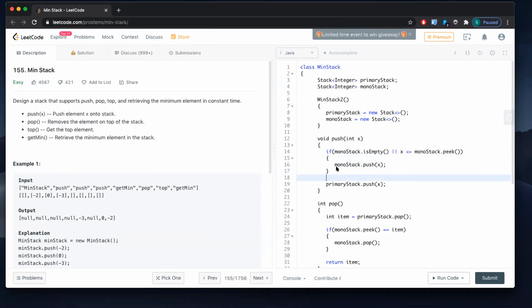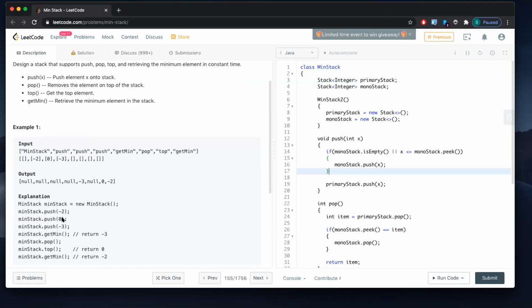So here, line 14 to 16, what I'm doing is the key part right here. I'm making sure my monostack is in the decreasing order. So if you look at this, -2, 0, -3, it's going to push -2, and it's going to ask if 0 is less than -2. It's not, so we're not going to push it. Then it's -3 less than -2? Yes, it is. Then we're going to push it. So that way it's -2, -3, whatever we see, we're just maintaining that order. So the top element on our monostack is always going to be the minimum element of our stack.